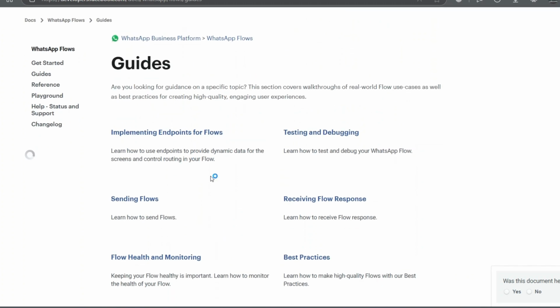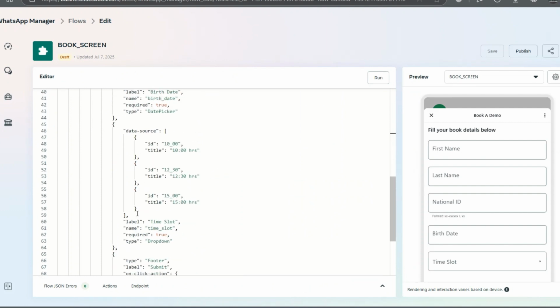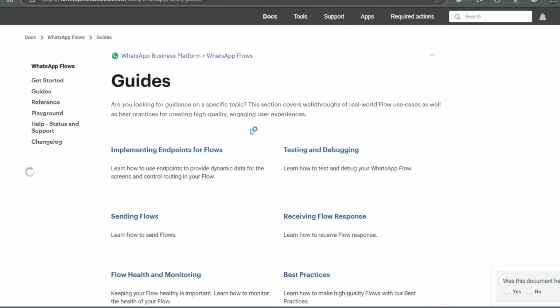Our first approach is going to be a very simple, basic one. I want to make one point clear: not all flows need to implement an endpoint. Sometimes you can do away with the dynamic approach if hard coding meets your requirement, like the way we did here. We initially just hard coded the time slots for the user to select. Or if you do not want that, you can initially send the data when you are rendering the WhatsApp flow.